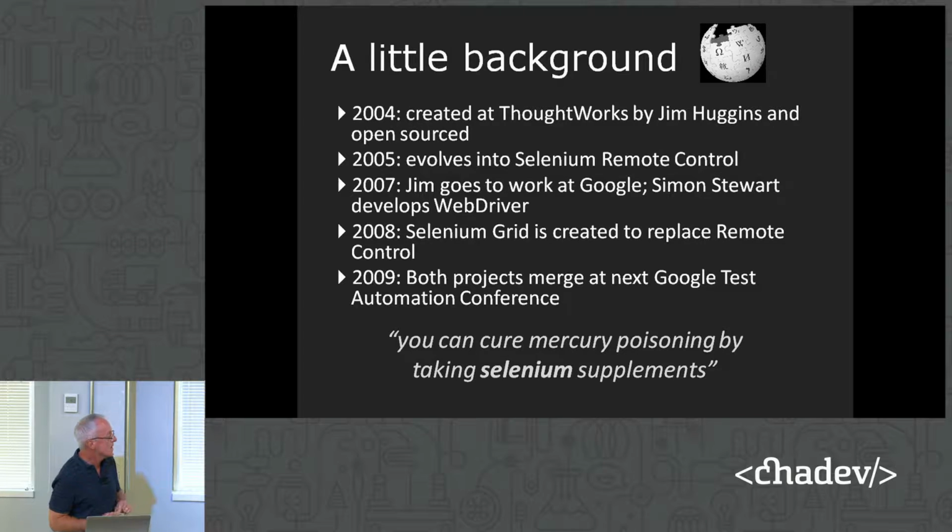Just a little comment on the name. Where did Selenium come from? Well, Jim wrote an email to the project colleagues and said you can cure mercury poisoning by taking selenium supplements. And he was referring to their largest commercial competitor at the time. It was a company called Mercury Interactive. So, you know, Mercury was trying to kill their project, and he was like, well, you can cure mercury poisoning.